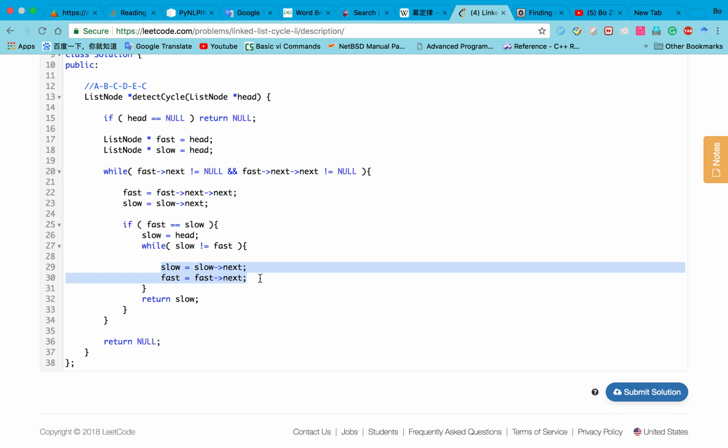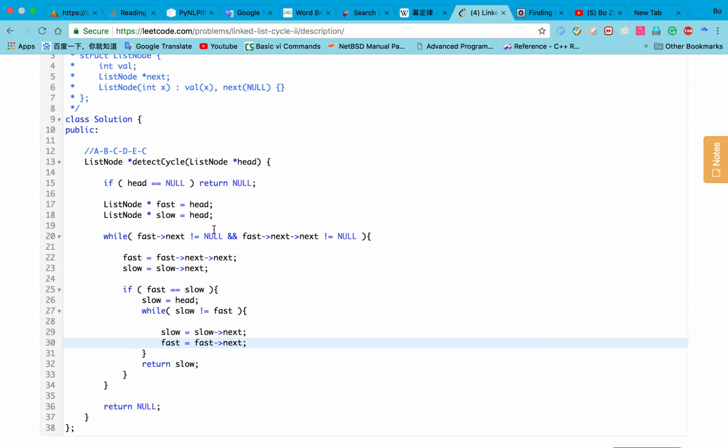So you update these two pointers. To make it clear, the first pointer is the pointer that points to the head of the linked list, and the second pointer points to the position where the fast and slow pointers met in the cycle. You update these two pointers one step each iteration, and they will finally meet at the beginning of the cycle. So in this example, the slow pointer and the fast pointer will finally meet at node C. Here you update slow to the head of the linked list, which is A.